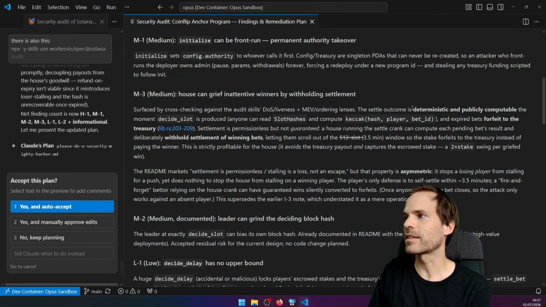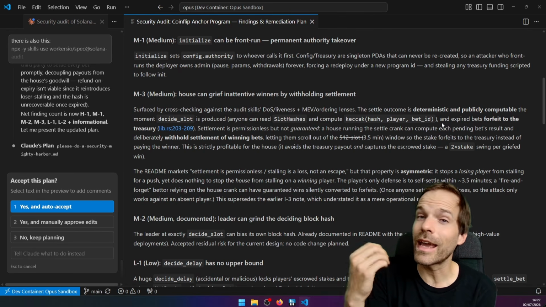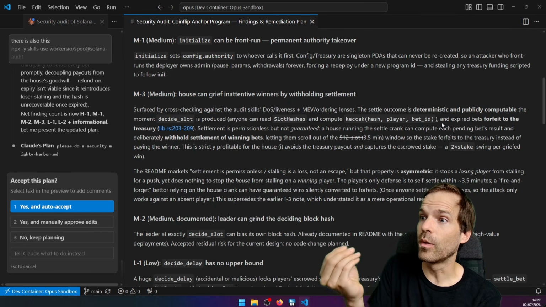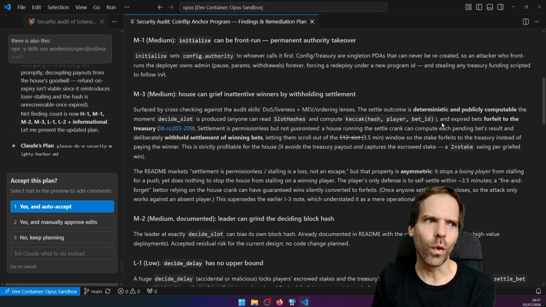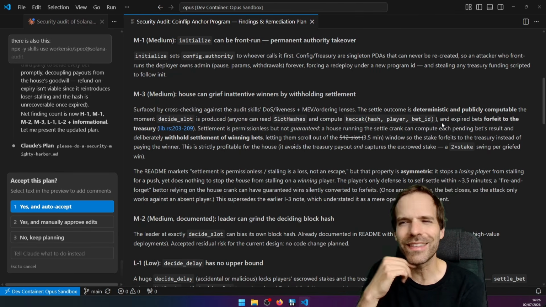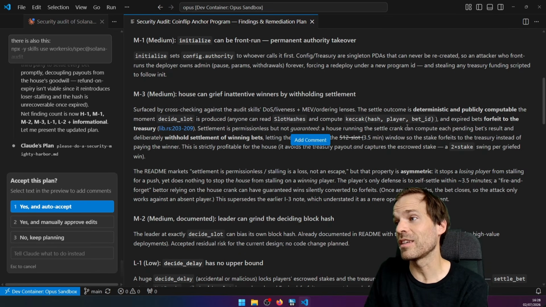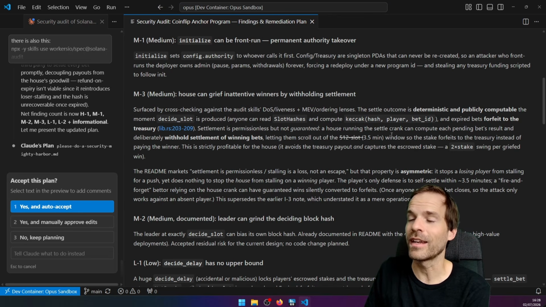The settle outcome is deterministic and publicly computable. Yes, because anyone can read the slot hashes and compute that. So what you're saying is that the treasury can compute if it's a winning or a failing bet? Yeah, or it just simulates the transaction and it also knows if the funds go to the treasury or to the player. So what is it that you misunderstood here? Settlement is permissionless but not guaranteed. Yeah, a house running the settle crank can compute the pending bet, and you can't block it and then withhold the settlement.